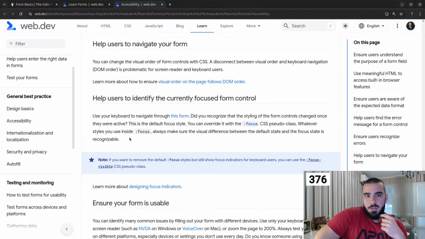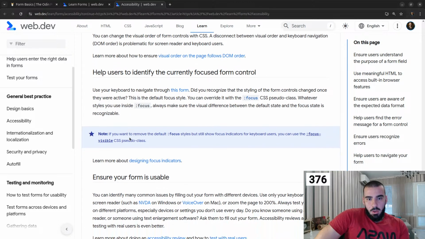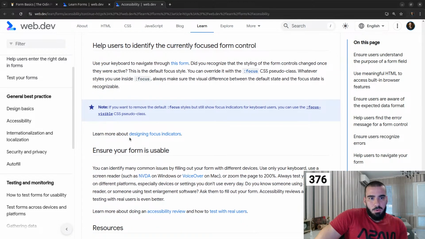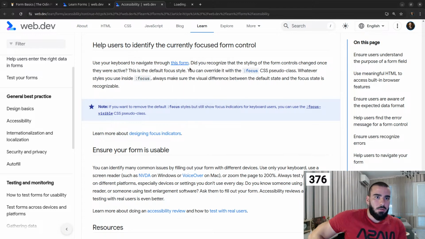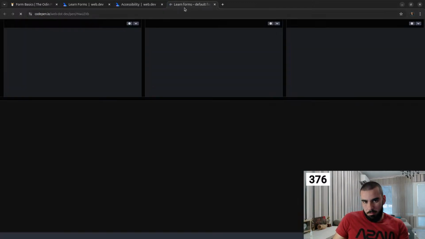Help users navigate your form first. You can change the visual order of form controls with CSS. A disconnect between visual order and keyboard navigation or DOM order is problematic for screen reader and keyboard users. Help users to identify the currently focused form control. Use your keyboard to navigate through this form. Alright, let's do that.